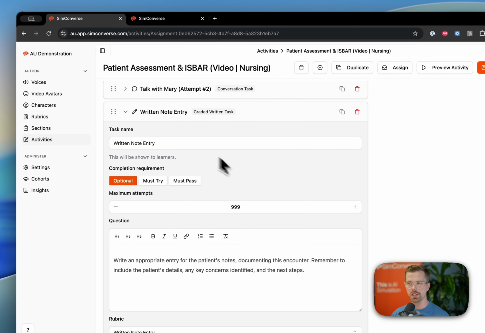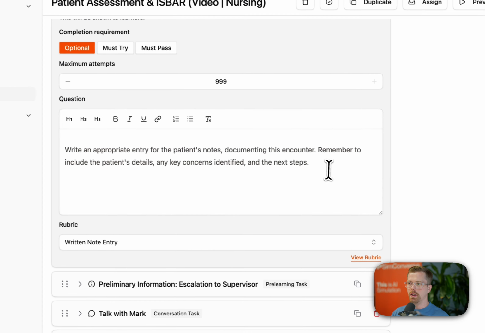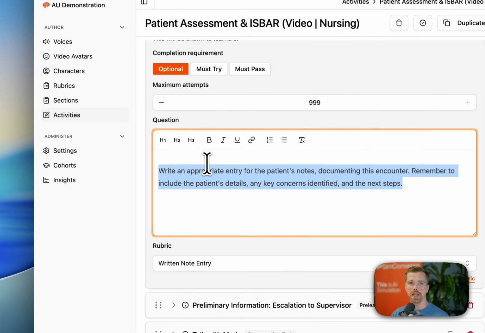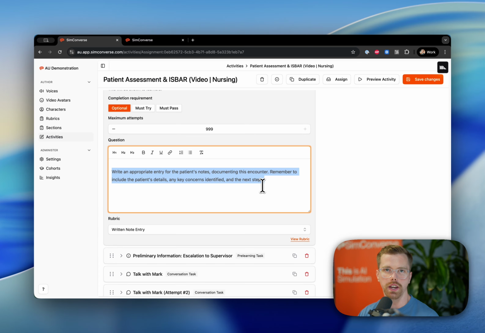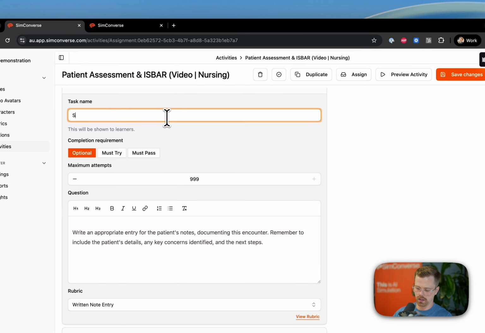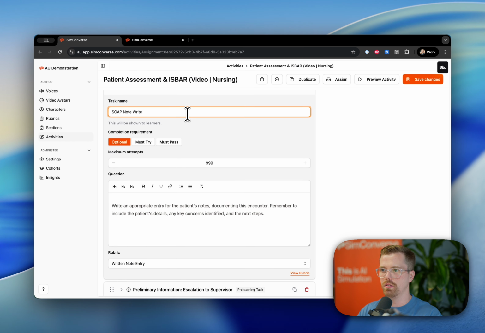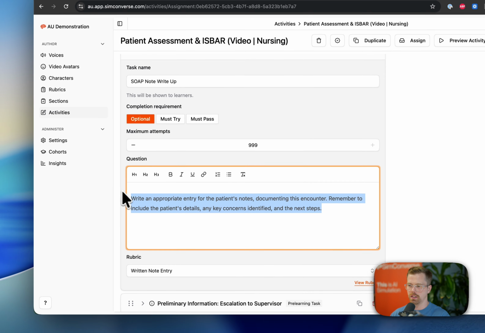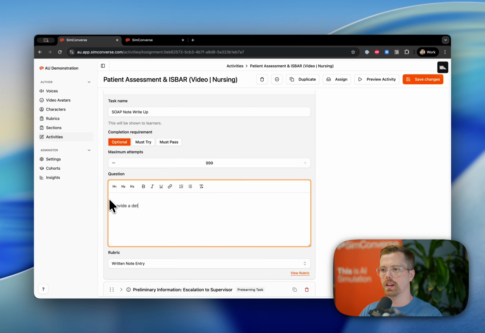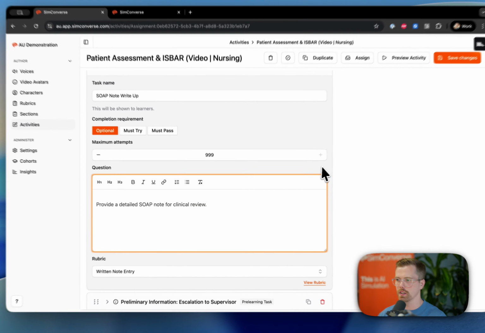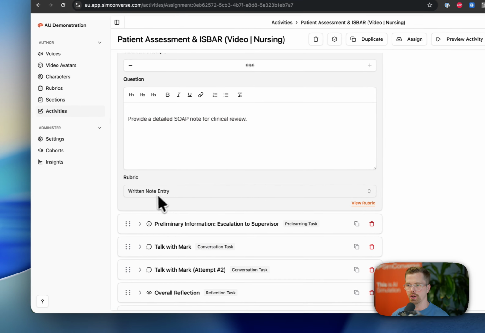That's this written grading feature here, or written note entry is what I've labeled it in this particular activity. Now, this is my opportunity to start grading on documentation performance. So say after an encounter, I need to evaluate, can my learners properly fill out an ISBAR document? Can they properly fill out a SOAP note? I'll change the section to SOAP note, and then in this section here: provide a detailed SOAP note for clinical review.